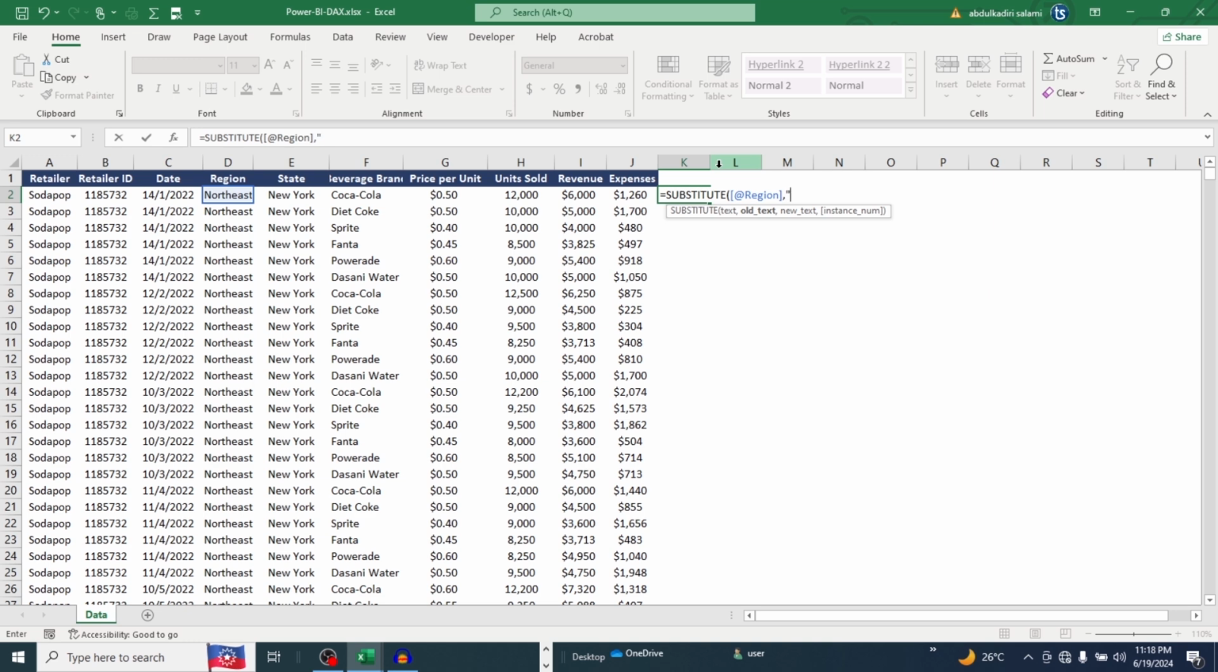So I'm going to give it a quote. I'm replacing east. Okay? Then give it a comma. Now, the new word you want to use to replace the east, that is the next option. So I'm going to put a double quote again, then give it south. Then close the double quote and close the bracket. So what this means is I'm substituting from which cell? D2, which is at region, okay, it is a table, so that's why you're seeing it at region.